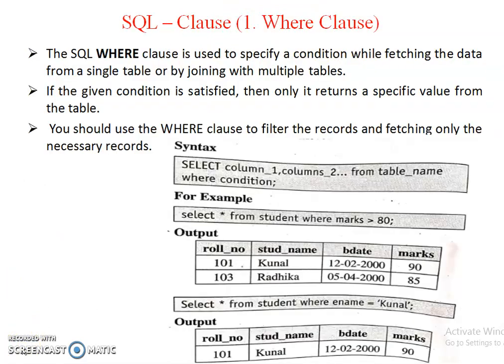Now we discuss clauses in SQL. There are a total of 4 types of clauses: where clause, distinct clause, group by clause and having clause.